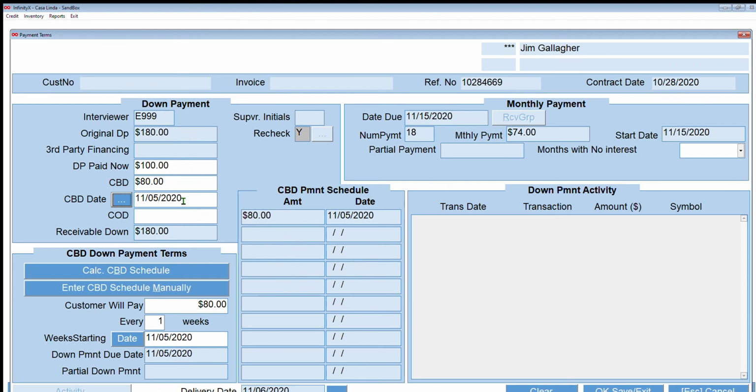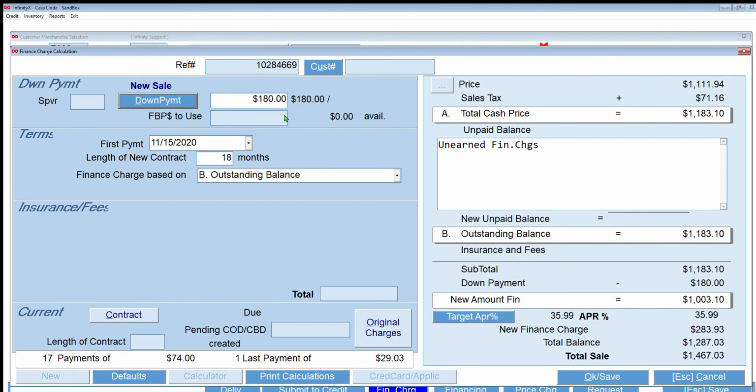All right, so we've told it how they're going to make the down payment. We're going to click OK, save. Right, and it's now showing you that down payment of $180. Over on this side, it's showing you the details of the sale. There's nothing fancy about this since there was no balance on the account. Otherwise, you would see the unearned portion of the sale that's being refinanced or being refunded, and then new interest rate being charged. But this one is pretty straightforward.